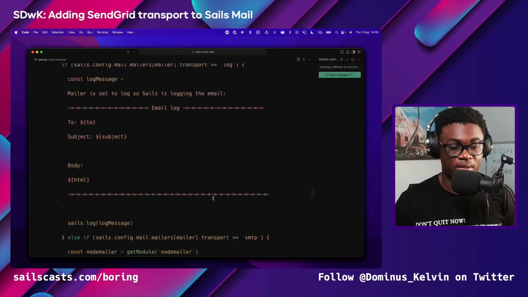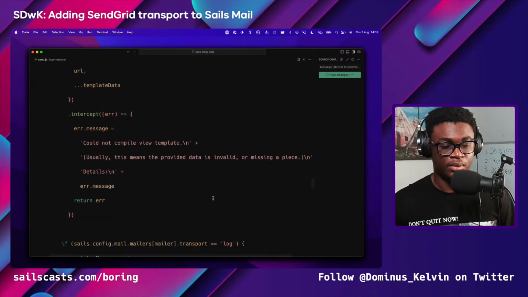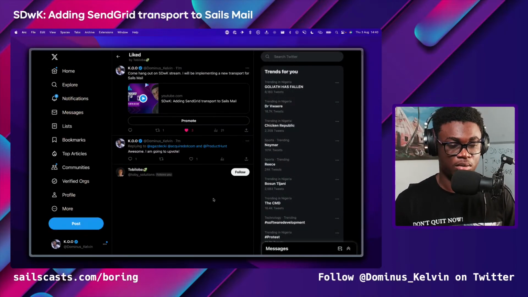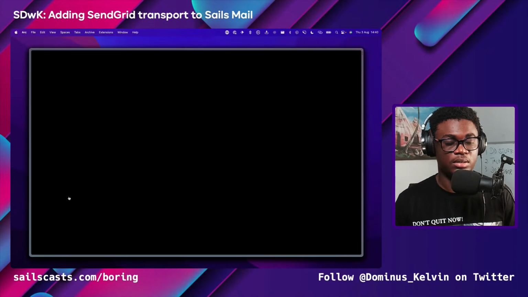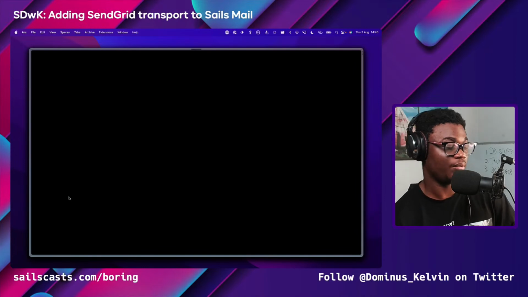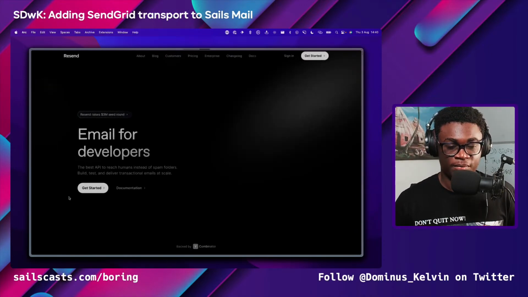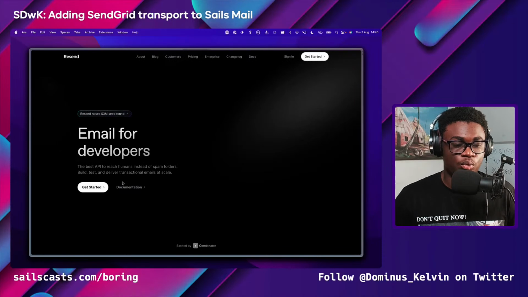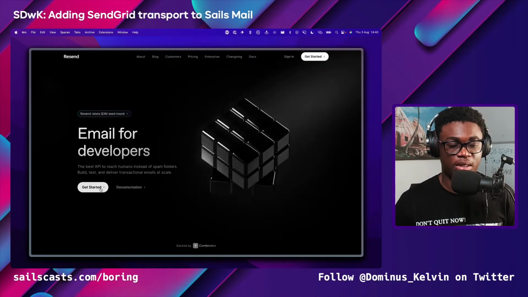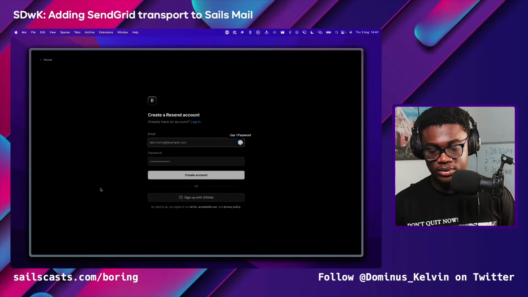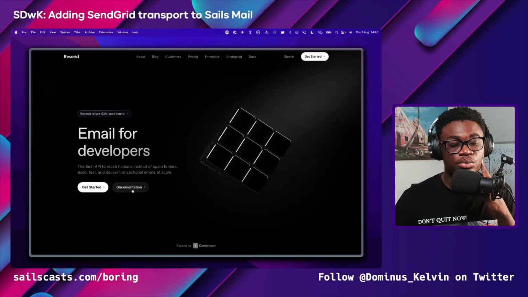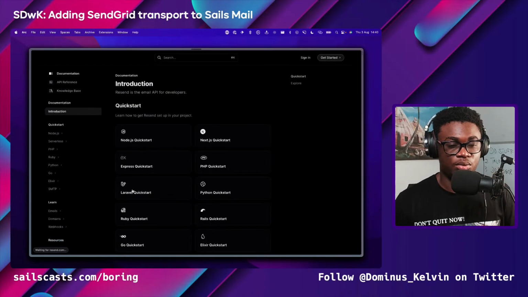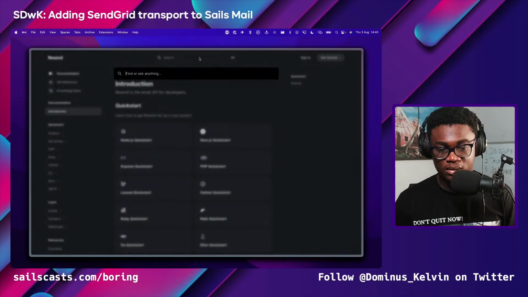Now we have to add a new transport. If we go to Arc and I open Resend, this is the new transport we want to add for now, and also SendGrid. I checked out the docs pretty quickly on how to get started. Okay, no, I don't want this. We're going to sign up with GitHub very soon, but for now I just want to look at the documentation. I don't think it supports SMTP. Let's see, SMTP.